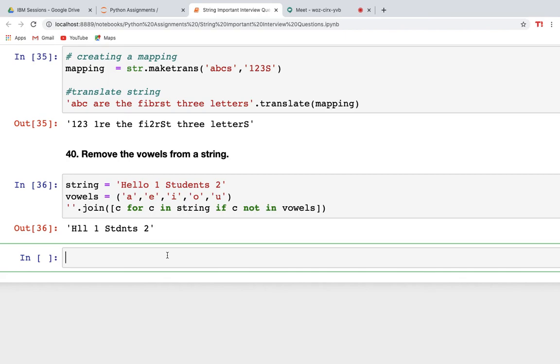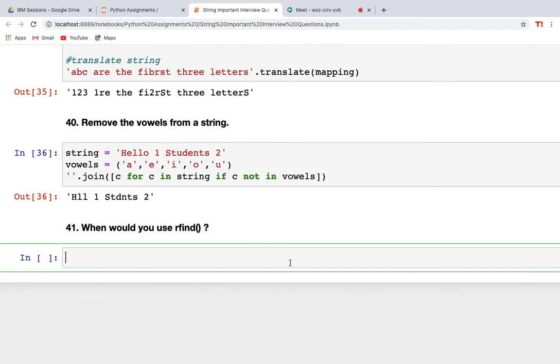So this was all your things, all right? One more question there, this last one. When would you use rfind? So this is your last question, that's it. So when would you use the rfind? So rfind is like the find one, but it starts searching from the right of a string and returns the first matching of the substring.